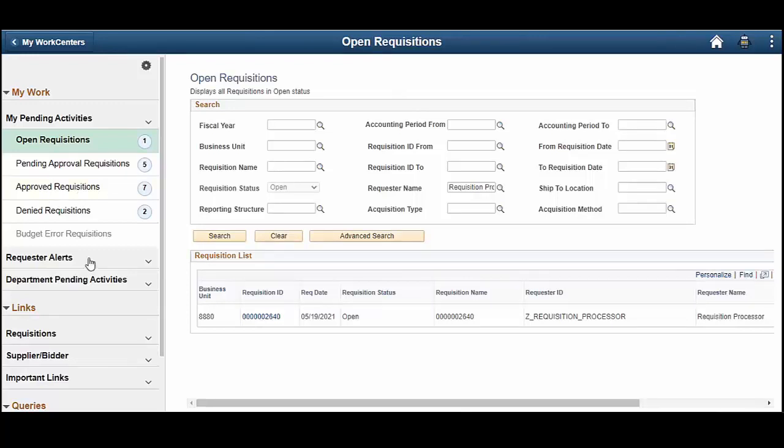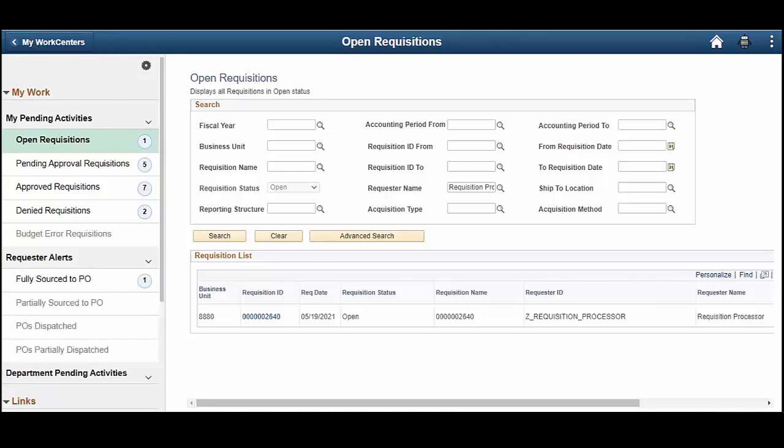Let's talk about the requester alerts. The requester alerts provide access to requisitions that are partially or fully sourced to POs that may be dispatched or partially dispatched. The table below provides a description of each page within the section. The requester alerts consist of fully sourced to PO, partially sourced to PO, POs dispatched, and POs partially dispatched. As you can see, the links are grayed out. That means this requisition processor does not have any data.